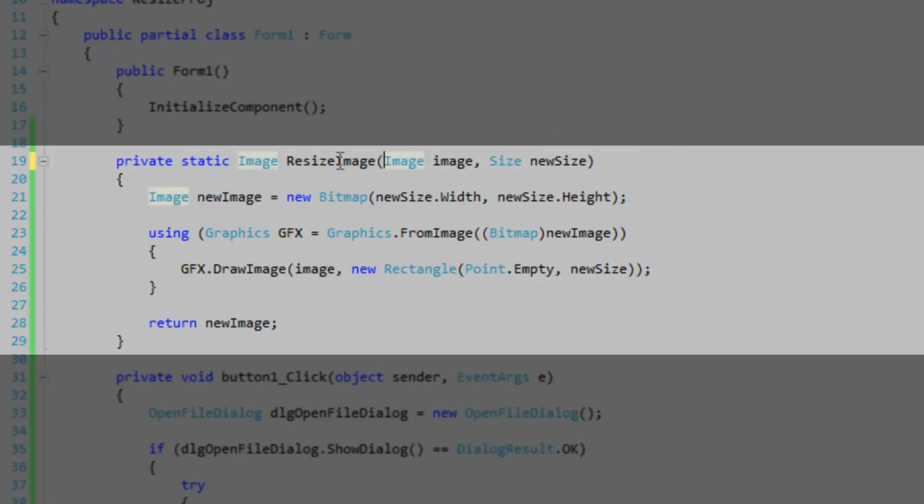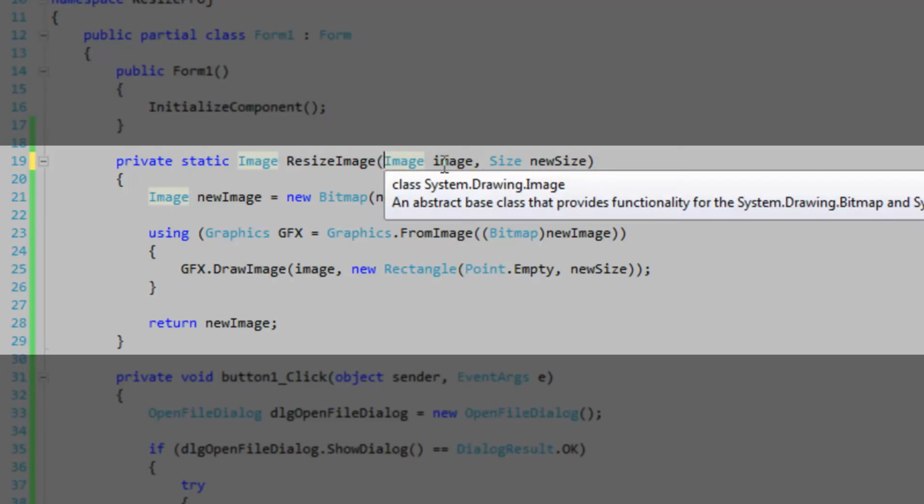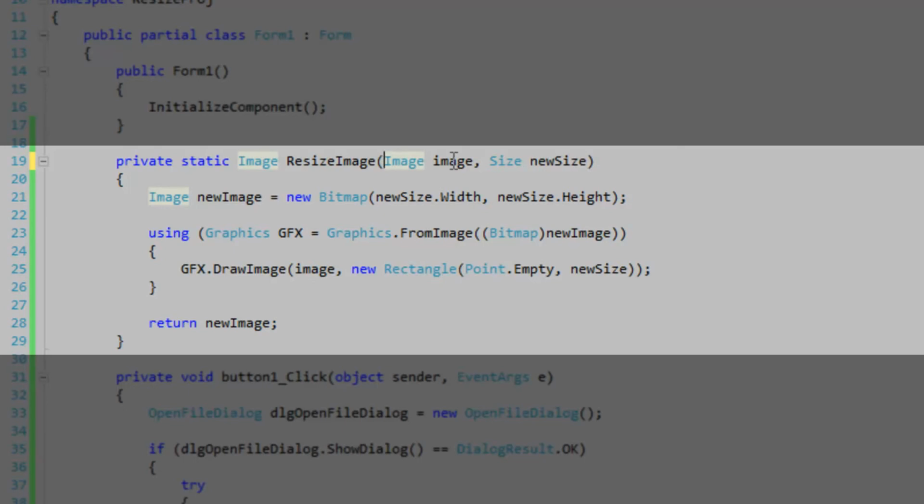Okay, so this resize method accepts an image. This will be the image that is to be resized, so the source, and then the new size of the image that is to be outputted. The output is returned in the method.